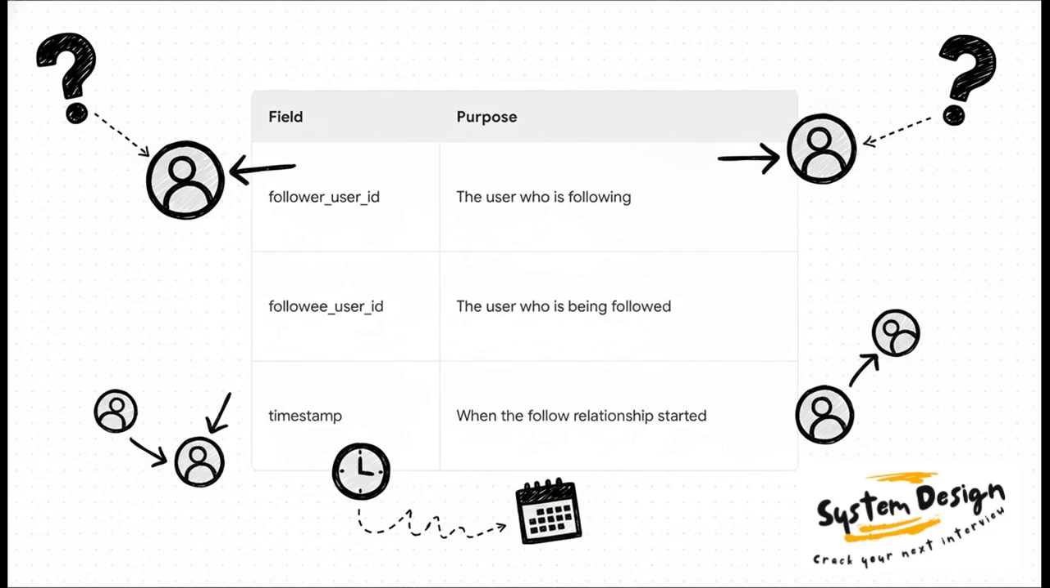Now let's take that same simple is better approach to the follows table. This one's even more straightforward, believe it or not. With just these two key columns, follower user ID and followee user ID, we can instantly answer the two most important questions. Who follows this person, and who does this person follow? It's simple, powerful, and crazy fast to look up.